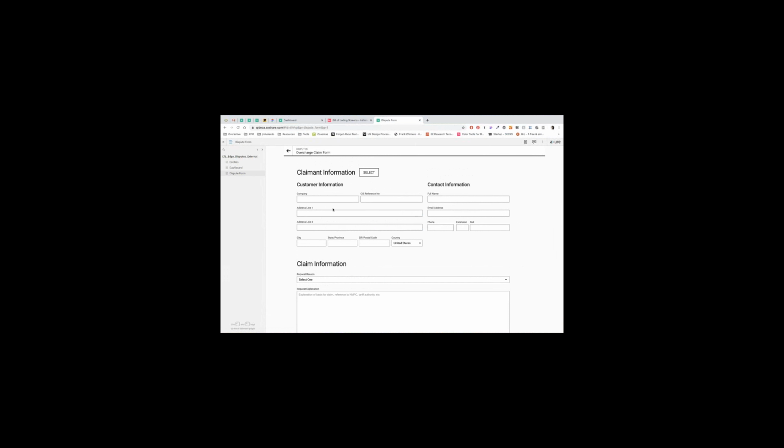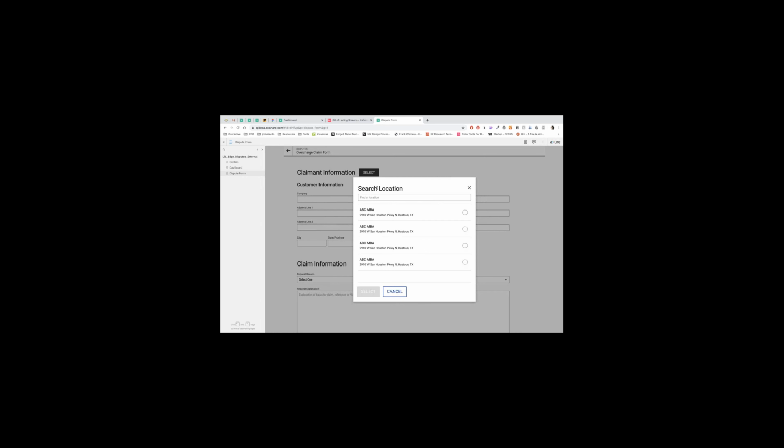Starting with the claimant information, we have on one side the customer information, and on the other side the contact information. The user here can enter custom customer information and contact information, or they can select from the list. And this is one of the main inquiries that they have within the flow.